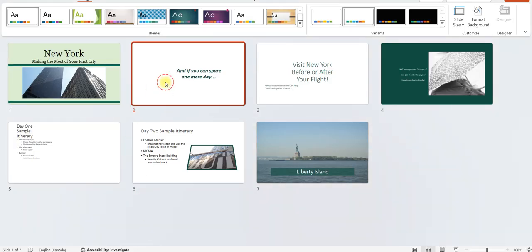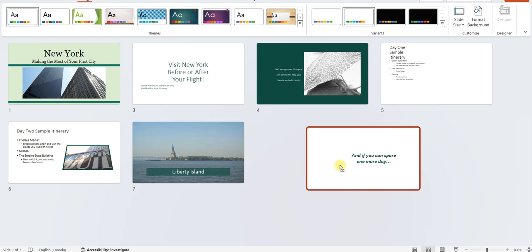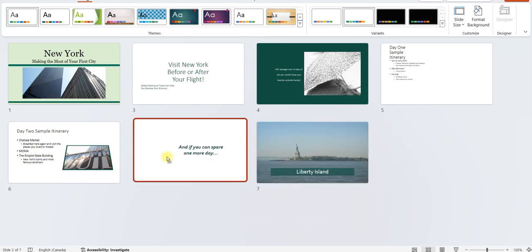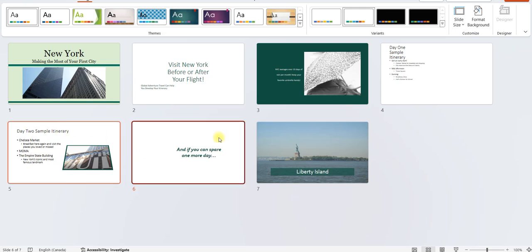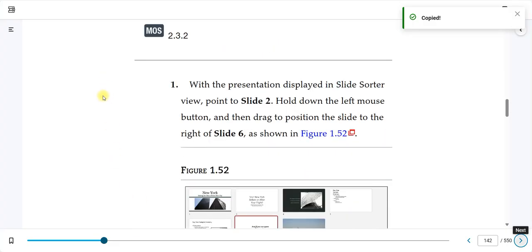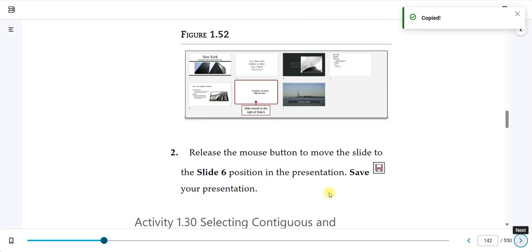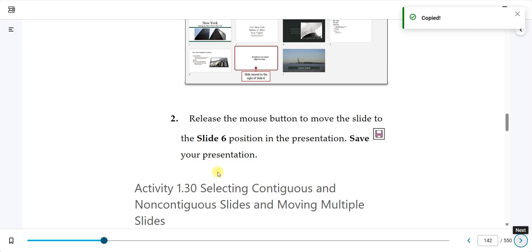So number 2, drag in a diagonal fashion to the right of number 6 and to the left of number 7. So it's snug in between 6 and 7, which actually now becomes the new number 6. All right, and there it is. Now I know mine looks a little bit weird, so I probably messed up somewhere. Okay, but I'm not going to do it again. So we let go of the mouse and we've moved it to the slide 6 location.